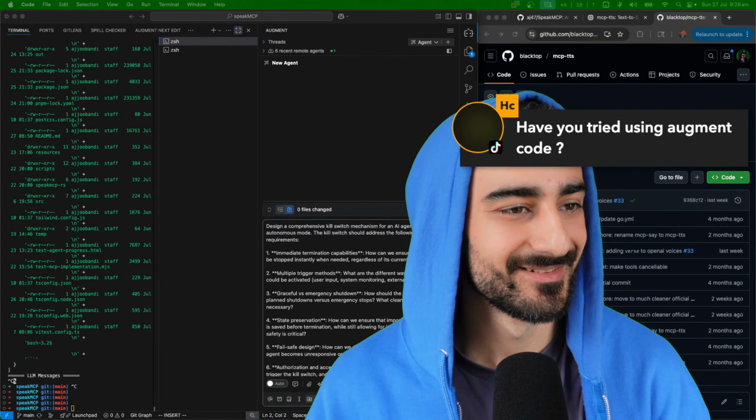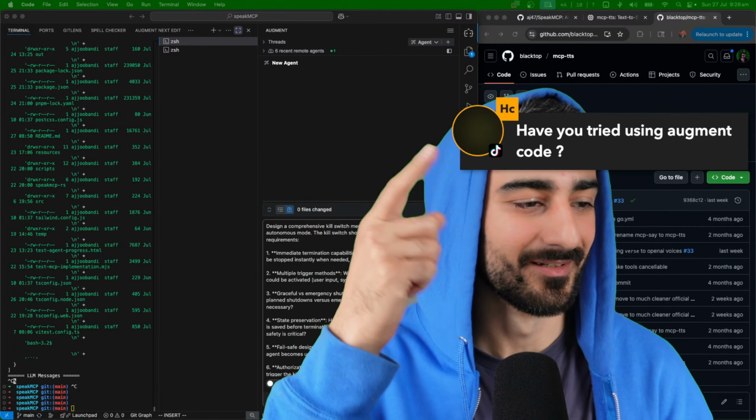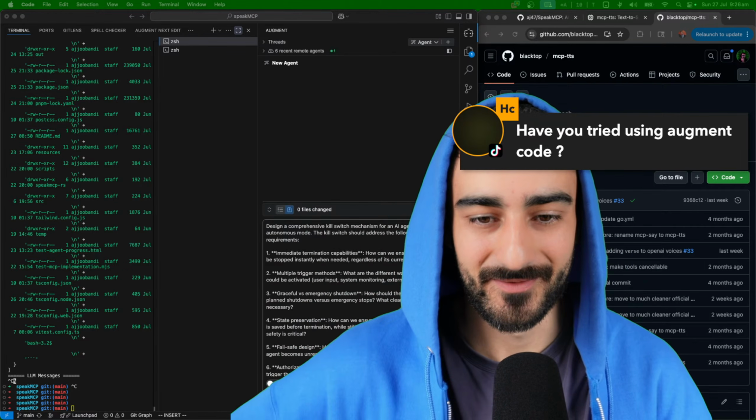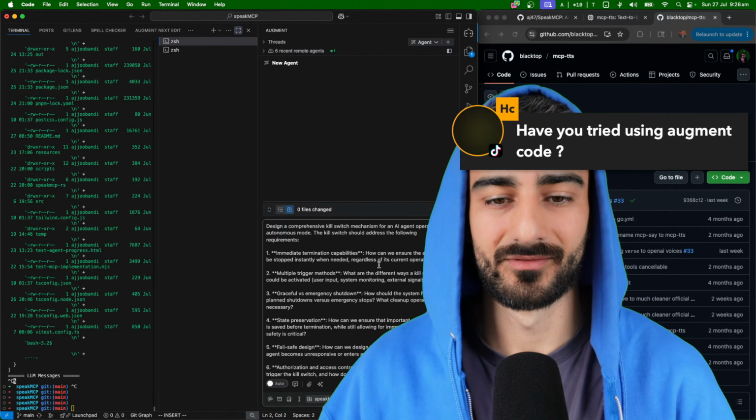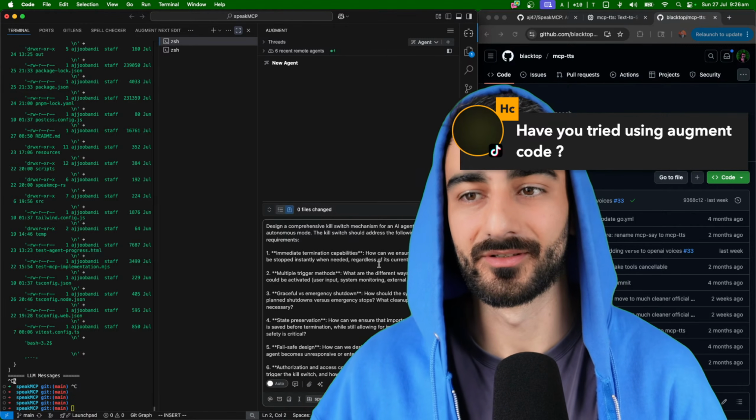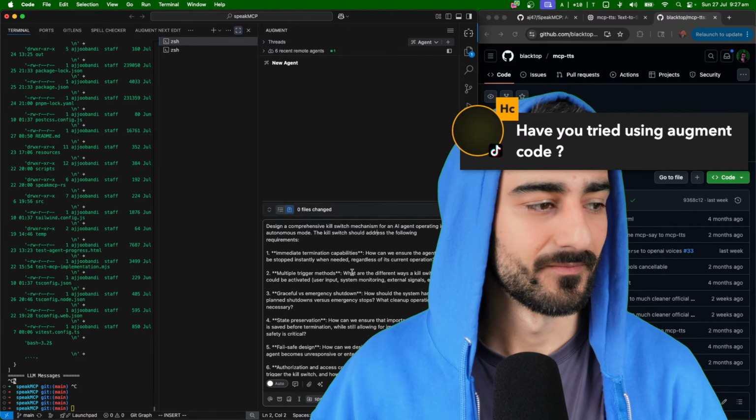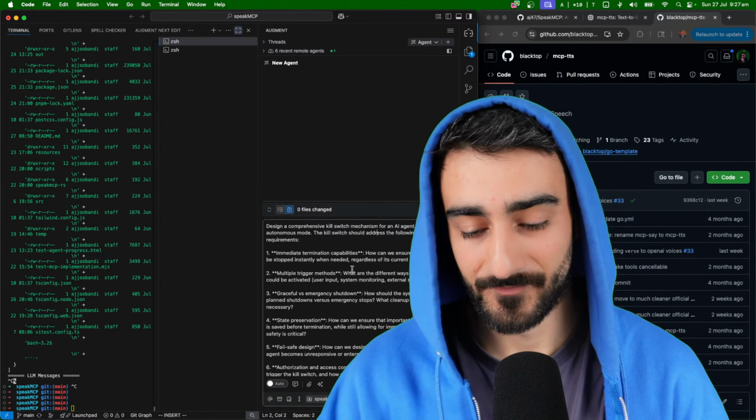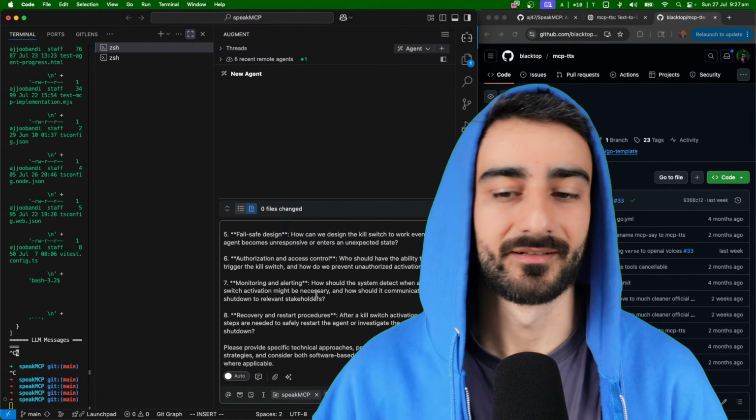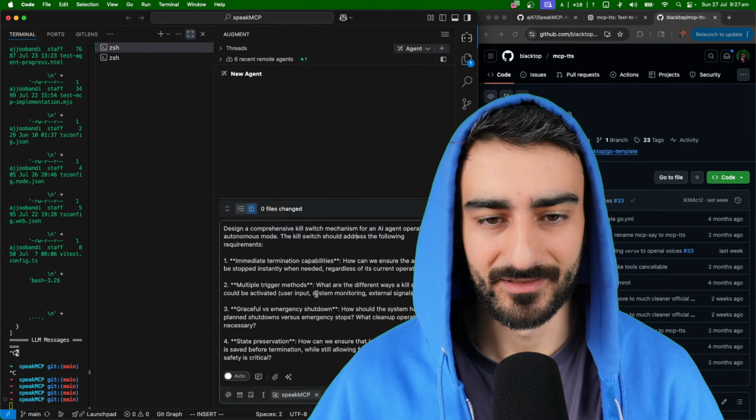Have I tried using Augment Code? Yes, I'm using it right now. It's my number one agent, though recently I've been feeling like it's a bit slow. So I tried Claude Code properly for the first time yesterday, and it's pretty damn good, I'll have to say. But yeah, I love Augment. I think Augment's context engine is definitely the best we've seen.